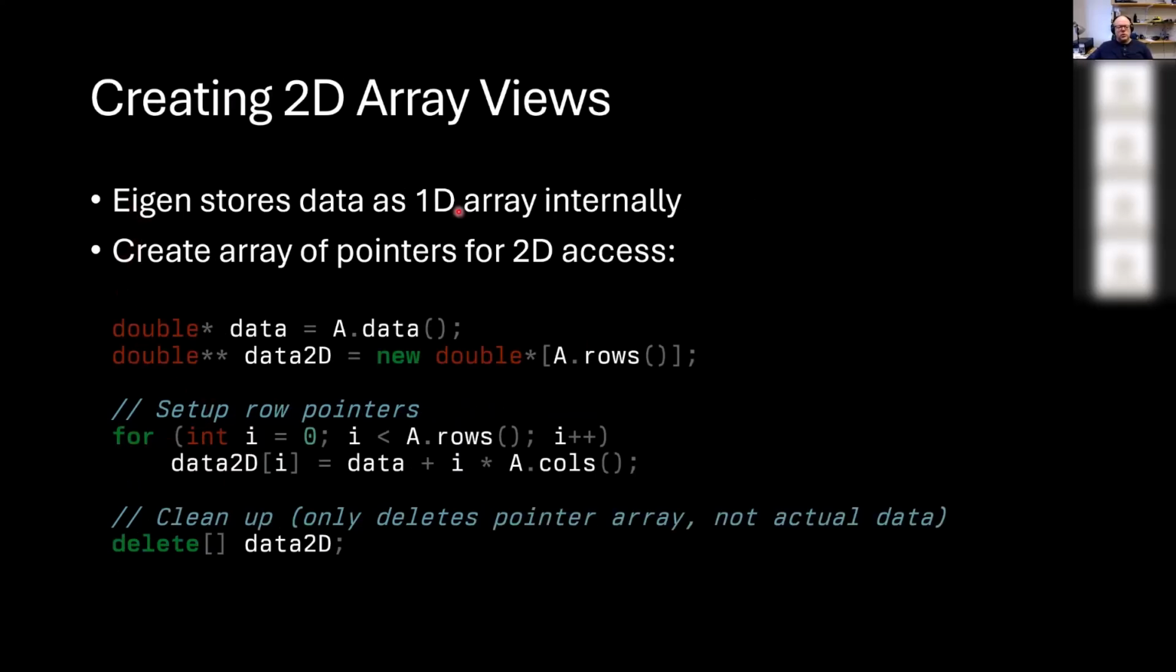Since Eigen stores data as one-dimensional arrays internally, if you need to pass two-dimensional arrays to two-dimensional C arrays, you need to do some management here. I can get the double data pointer out like this, with data. And second, you also need to be able to access this using the C syntax.